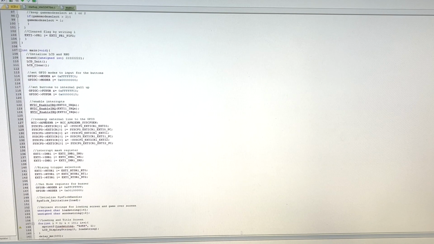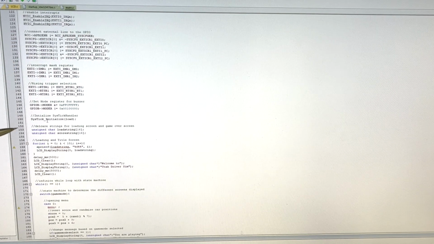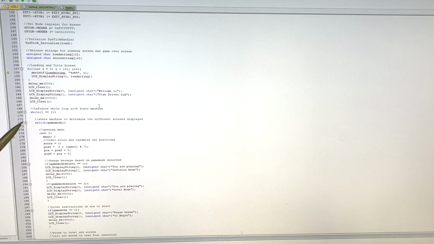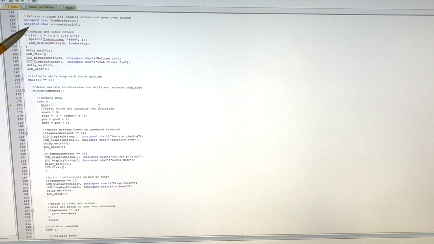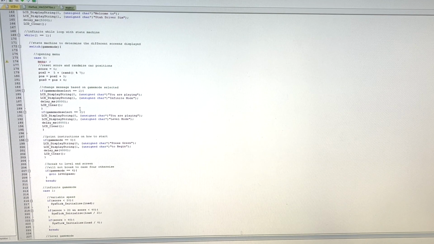In our main function, we go through several initializations for the LCD and the random number generator, and then we set all of our GPIO modes, and then set up all of our interrupts for our buttons. We also enable our buzzer, and then initialize SysTick using the load variable from earlier. In our main function, we have the loading screen in the main menu here, and then we go into an infinite while loop with 5 different states in a state machine.